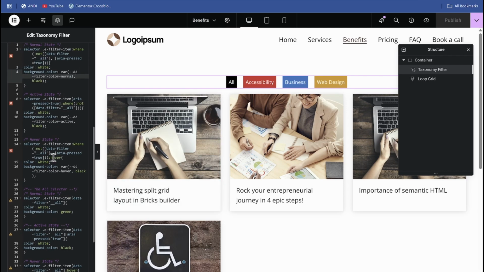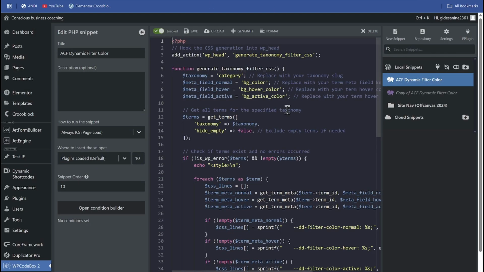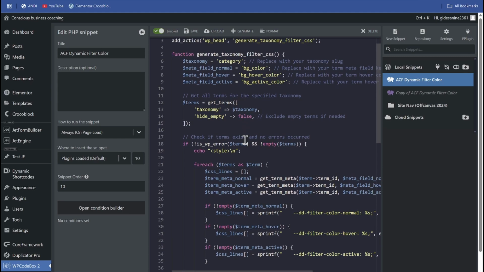Then the next thing we need to do is apply the PHP. You can use any code snippets plugin of your choice. Because it's PHP, either you apply it to your child theme or you use a code snippets plugin. So all that we are going to be changing here is the taxonomy name. In this case, it's called category. That is the slug of your taxonomy.